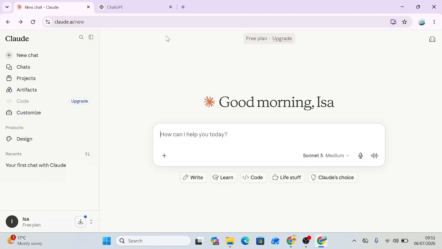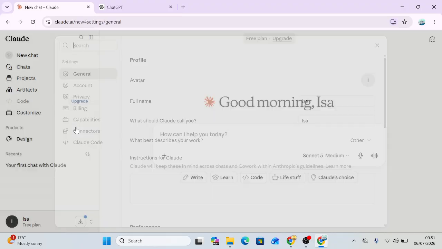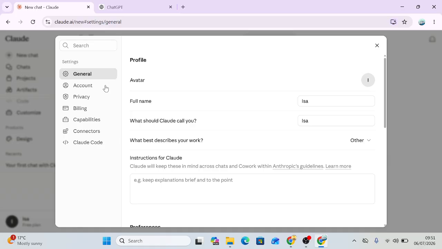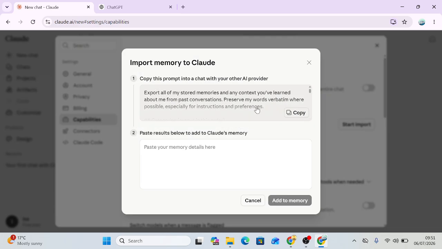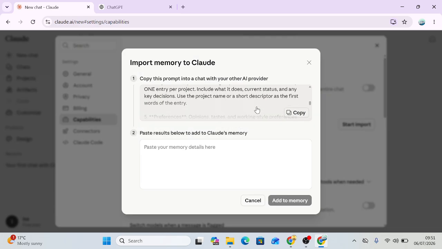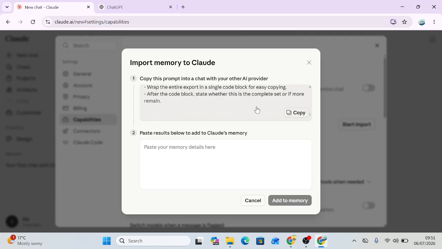So, what you're going to do is simply open up Claude and then tap on your profile icon and select Settings. Under Settings, you're going to select the option Capabilities, and then you should see Import Memory from other AI providers. So you're going to go ahead and select Start Import. And then from here, you should see a prompt that will allow you to import now all of the information. So go ahead and copy that prompt like so.